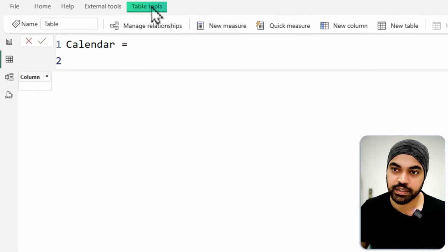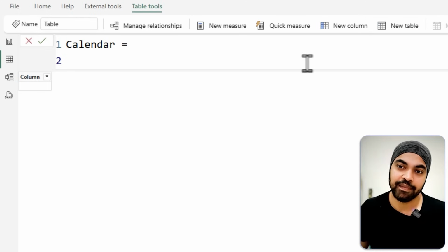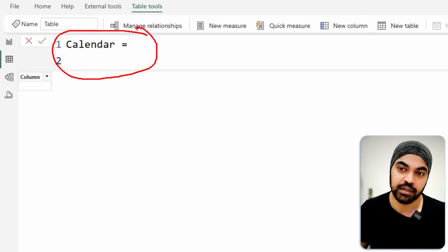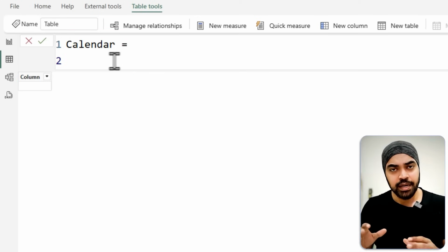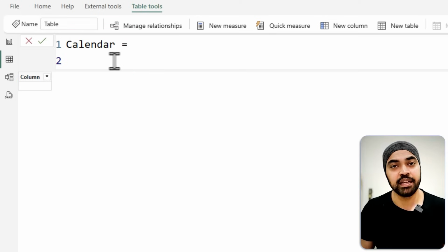All right, I'm going to go over to the table tools and make a new table, and that is going to give me the ability to make a calendar table right here. You can give it whatever name. I have given that as calendar. Now we'll start writing some code, and I'm going to start with a very simple calendar auto function.